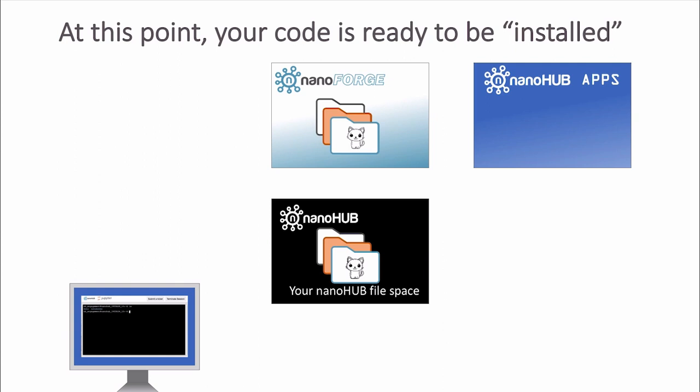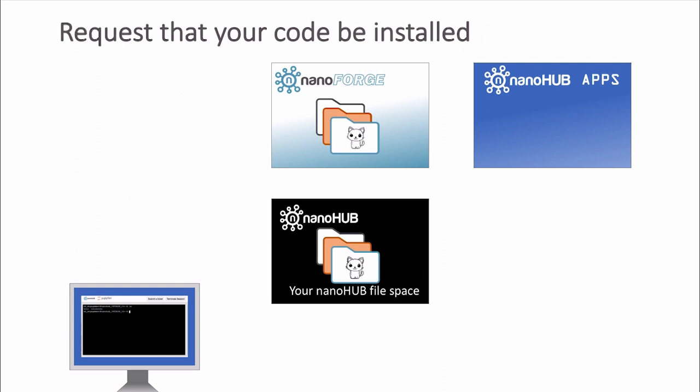Installing your code will place a copy in nanoHUB Apps, where you can test it one more time before final publication. You will submit a request for your code to be installed, and a nanoHUB administrator will usually respond within a couple business days. If everything is in order, your code will be installed and available to run in nanoHUB Apps, but with permissions set so that only members of the app development team can run the code.